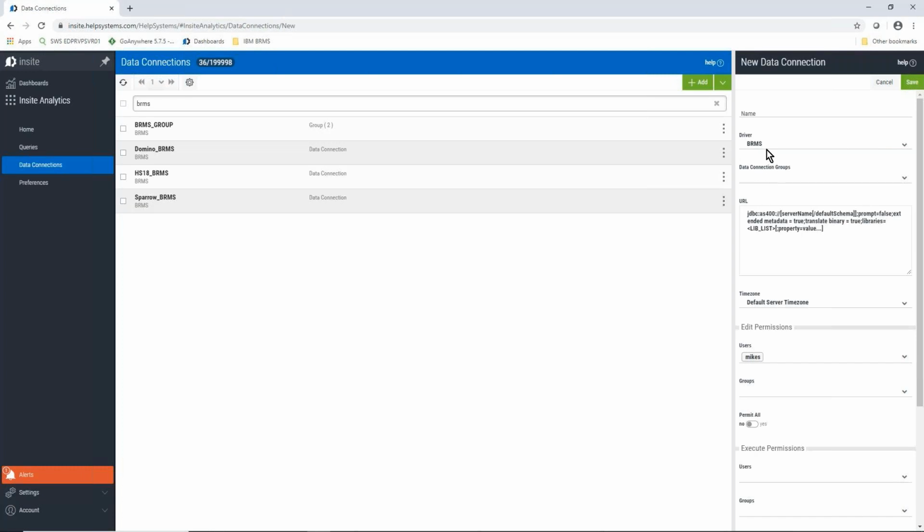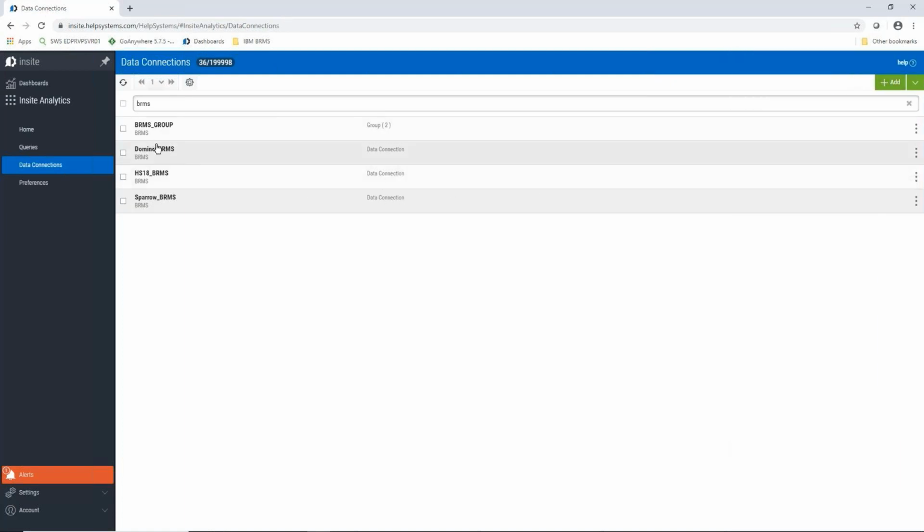So I clicked on Add on the left-hand side, and now you see all the different systems I can connect to. Choose BRMS. All you have to do is modify the URL slightly, right? You have to tell us where it's going. Where's the system? Is it by IP address? Is it by name? What's going on out there?